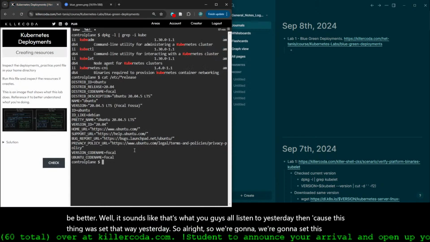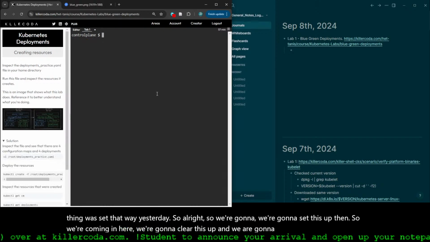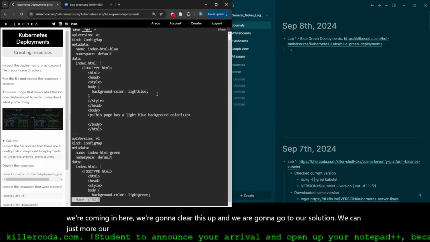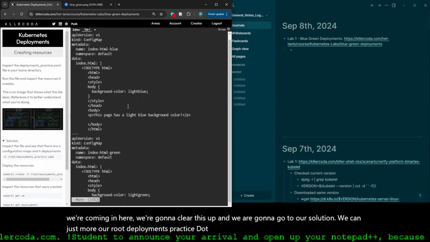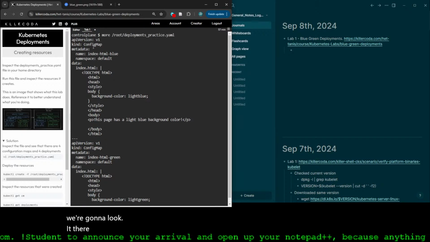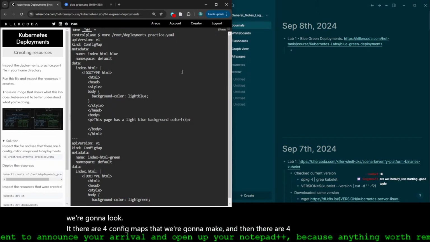So we're coming in here. We're going to clear this up, and we are going to go to our solution. We can just more our root deployments practice.yaml, and there, if I remember correctly, but we're going to look at it. There are 4 config maps that we're going to make, and then there are 4 different deployments that we're going to make.